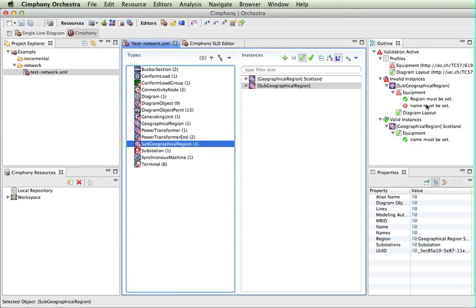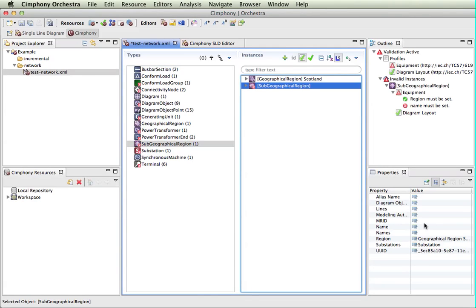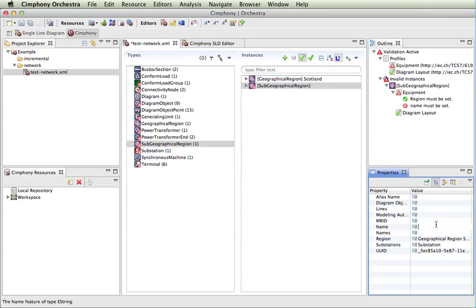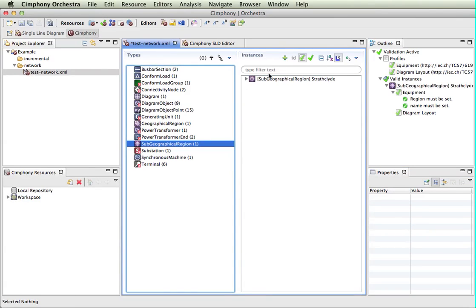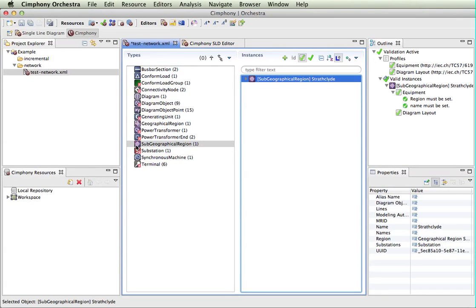subgeographical region again, we can see that the region must be set has passed, but now it's just looking for it to have a name. So we can decide a sub-region of Scotland, and we'll call this Strathclyde. So now if we look at our sub-geographical region, it's passed everything.